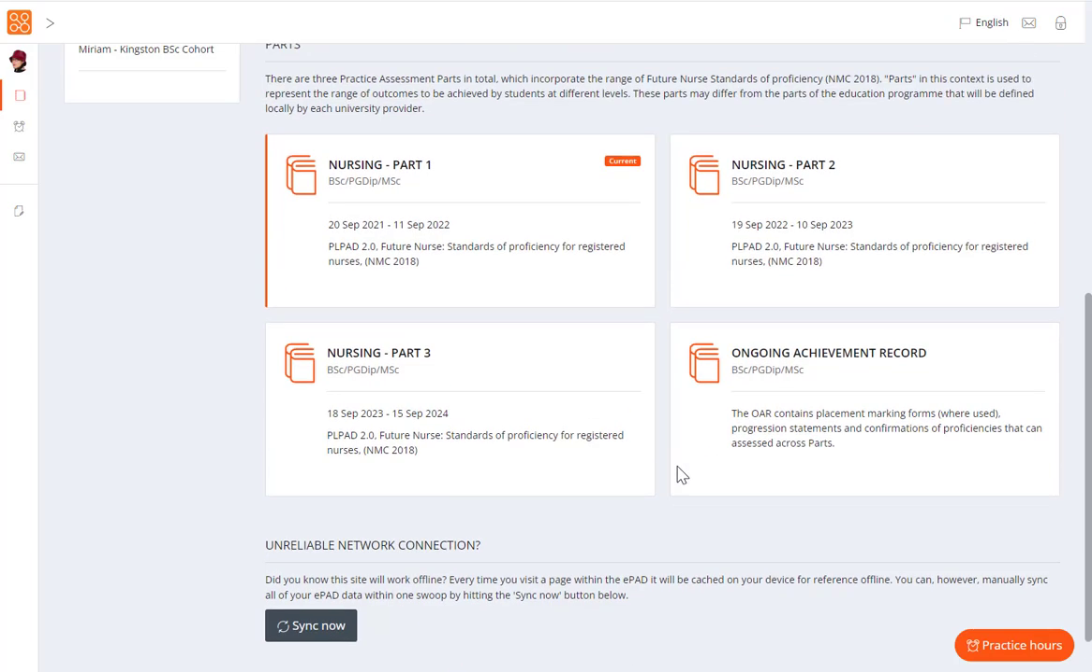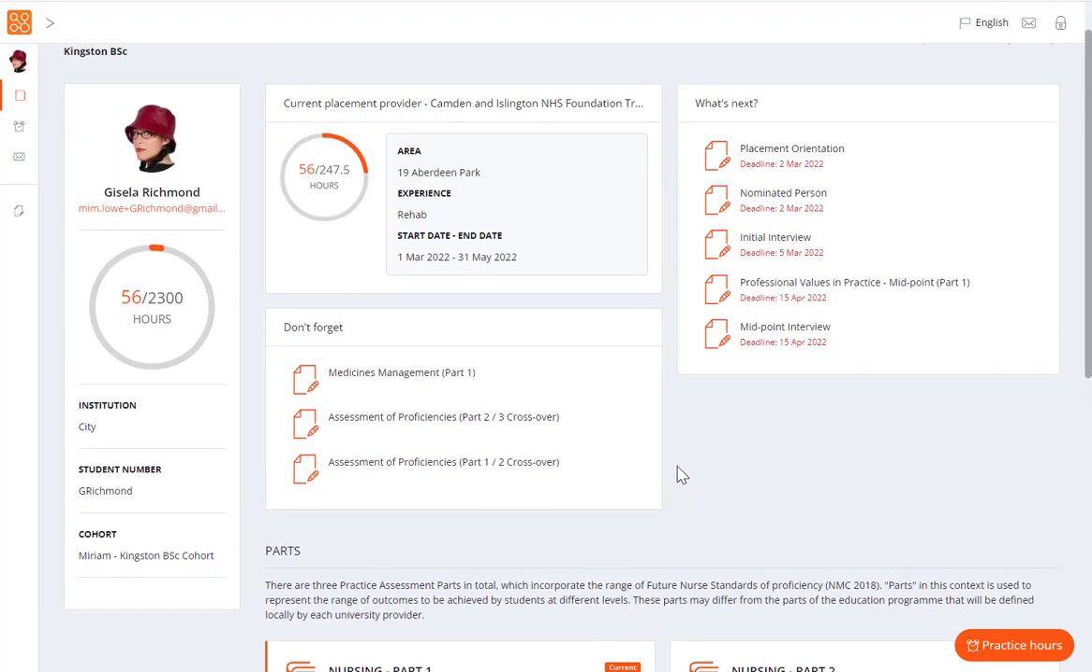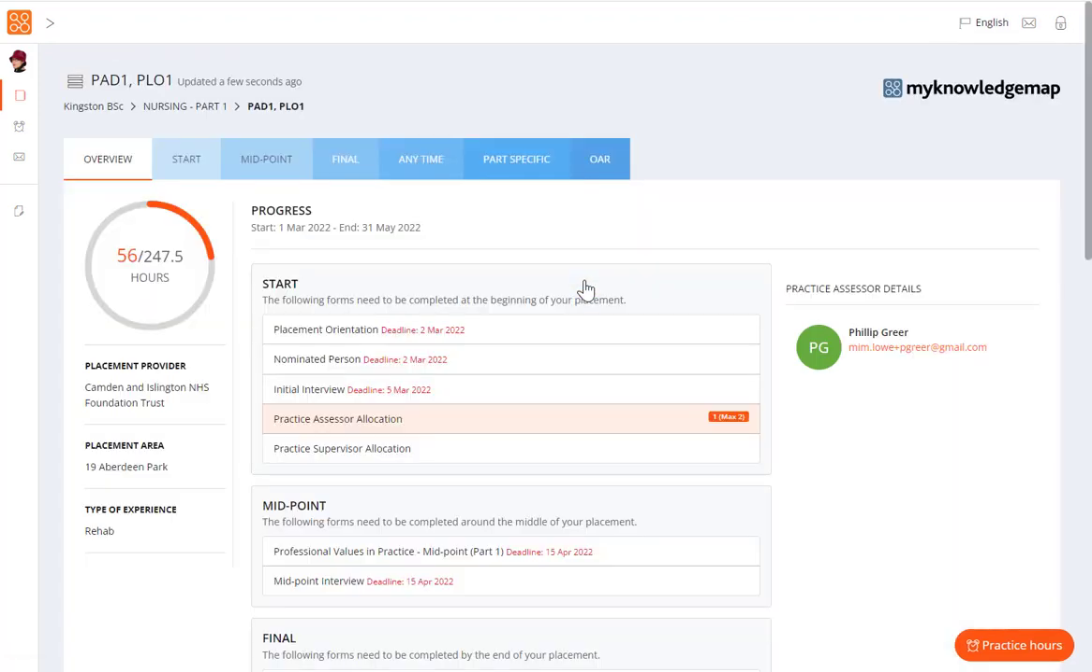To look at the documentation for the current or most recent placement, click on the Current Placement section. On the Placement page, we start on the Overview tab. The Overview tab, as the name implies, provides a useful overview on the student's progress.